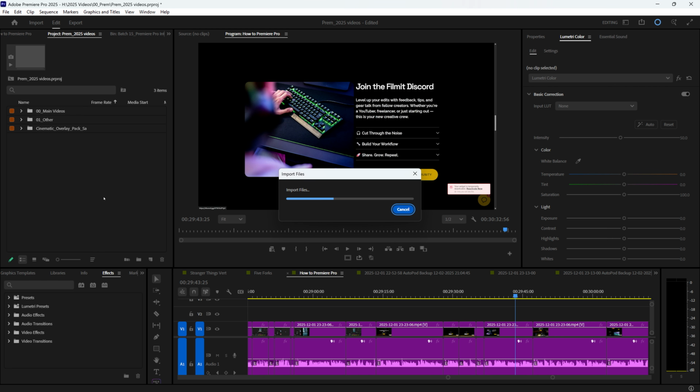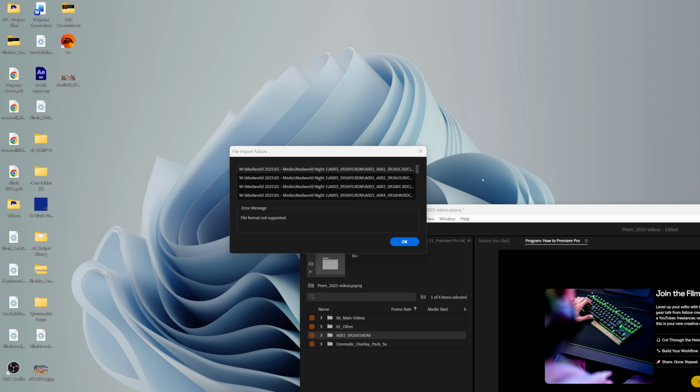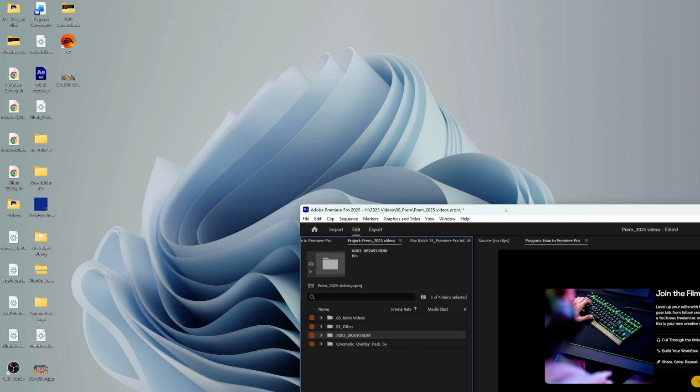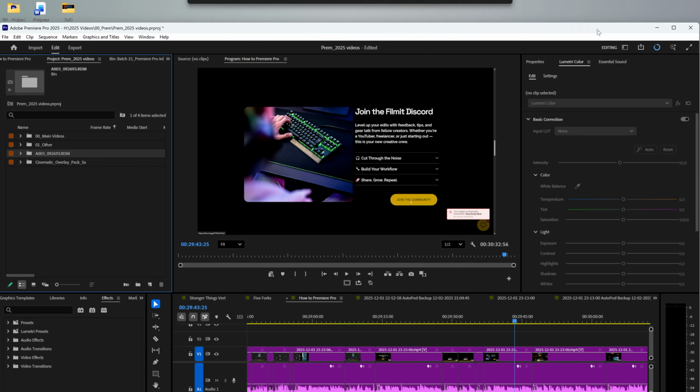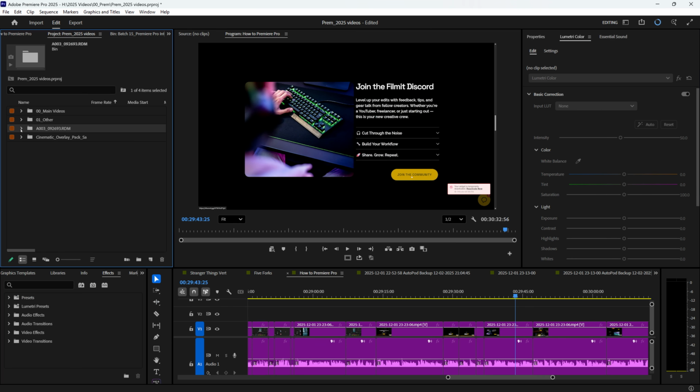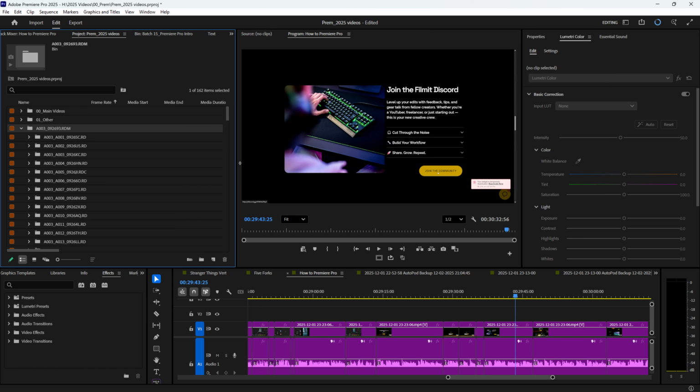It's importing the files. All right, everything's imported. Oddly enough, I don't know why Premiere Pro jumped to the right here. Interesting. Enjoy my folders here. And then, file format not supported. A bunch of those, which is not true. It's totally supported.